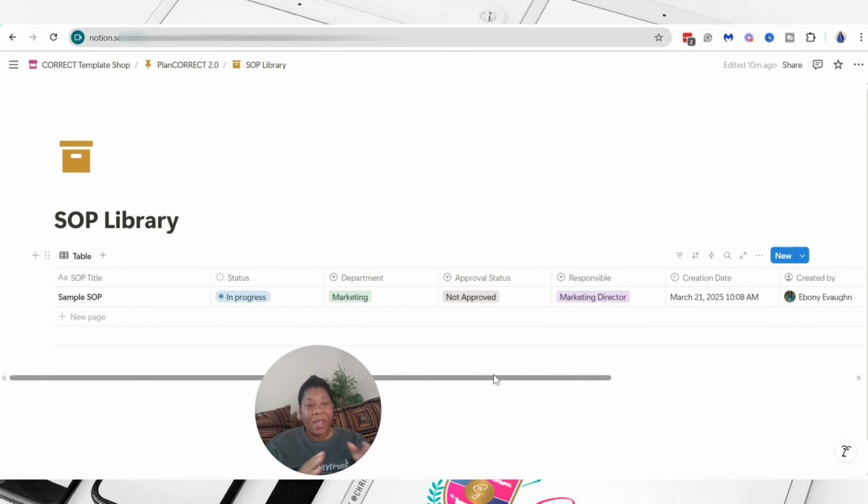All right, so now that we have our database itself set up for our SOPs, the next thing that I want to do is show you how you can actually create a SOP template that you can use over and over again, so that your SOPs themselves have a standardized process.